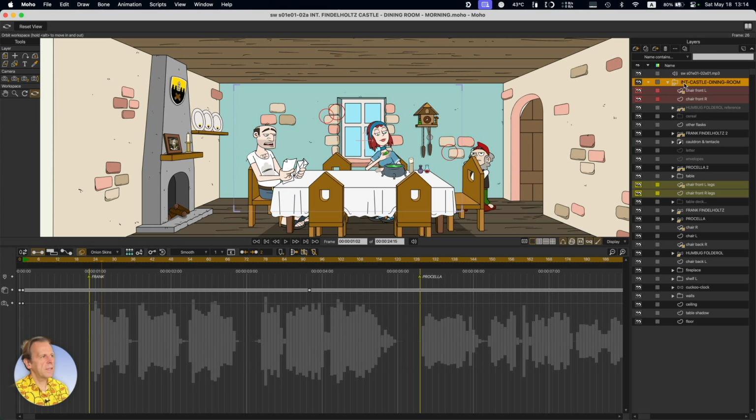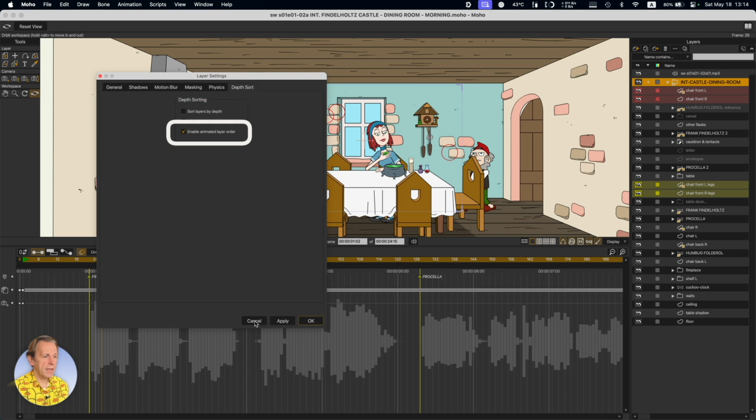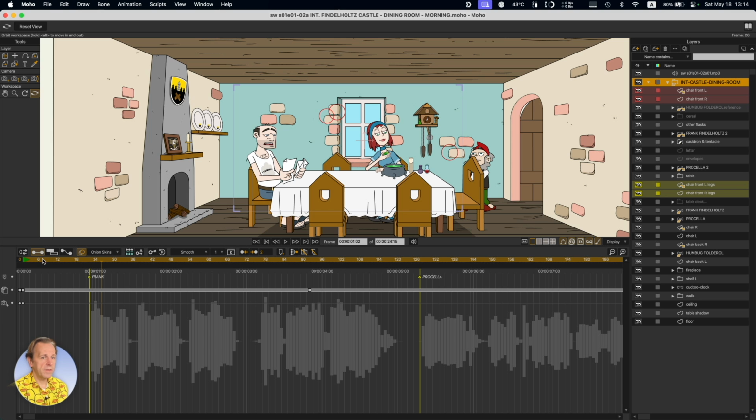I've put the whole scene in a folder, and as you can see, this icon here means that the animated layer order is enabled. That means I can keep on moving objects in front and behind each other as I need during the animation, and that makes life much easier than having to resort to other weird things.